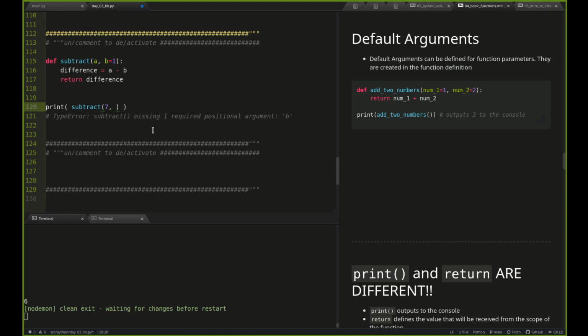So I can still use a value for b. I can still do 7 minus 3, and I'll get 4. 7 minus 10, I'll get negative 3. So I can still use it in the same way I normally would. I just have that option to leave that off. Now you don't need to use defaults a whole lot. They don't come in handy, honestly, that much.